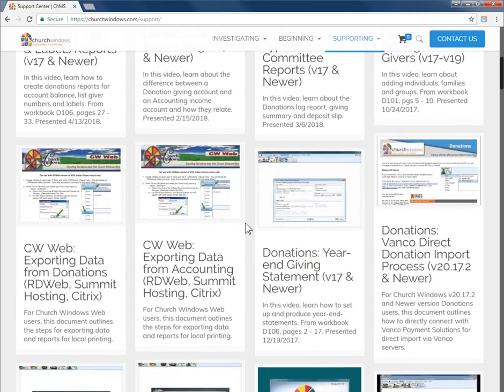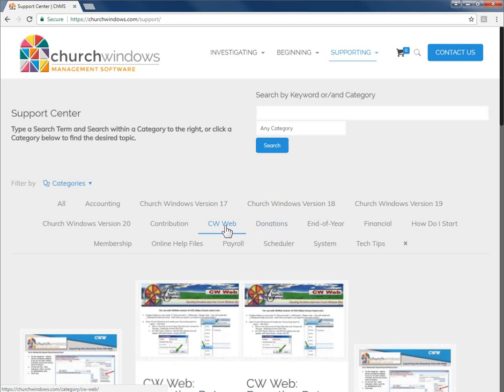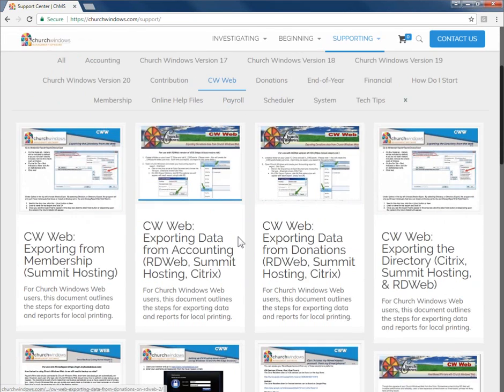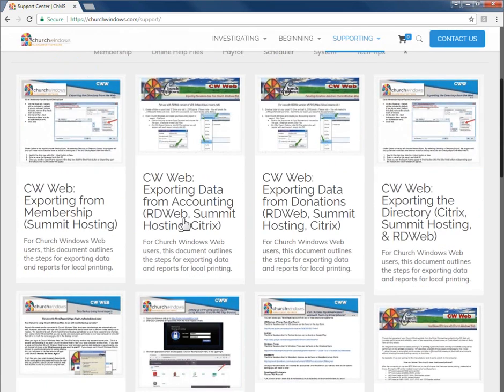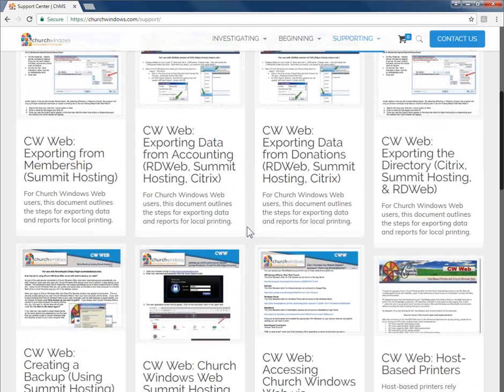Now most things in Church Windows are identical between Church Windows Desktop and Church Windows Web, other than the way you log in. But the way you make a backup in Church Windows Web, there are a couple things that are just very web specific. So there are some documents that are specific to Church Windows Web, even more specific to, we have a couple different hosts for Church Windows Web. So some things might be even specific not only to Church Windows Web, but who the hosting company that your church uses is.